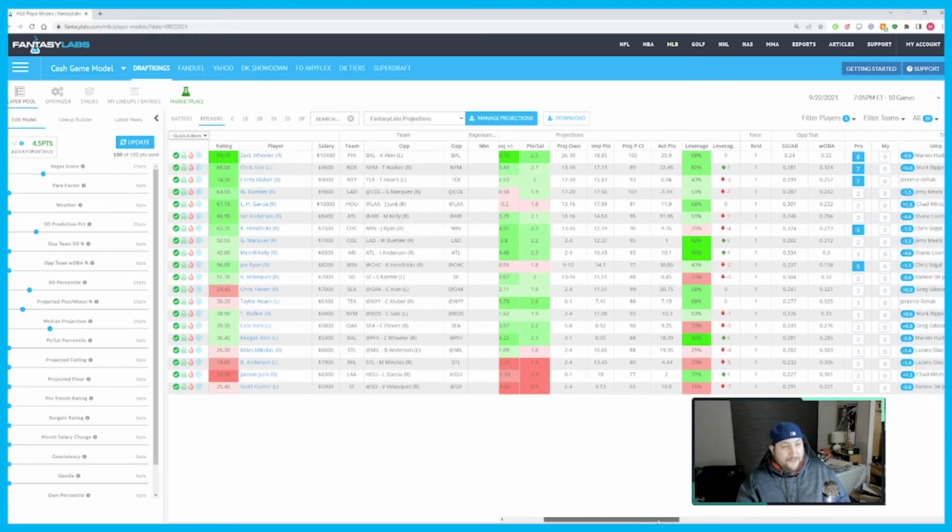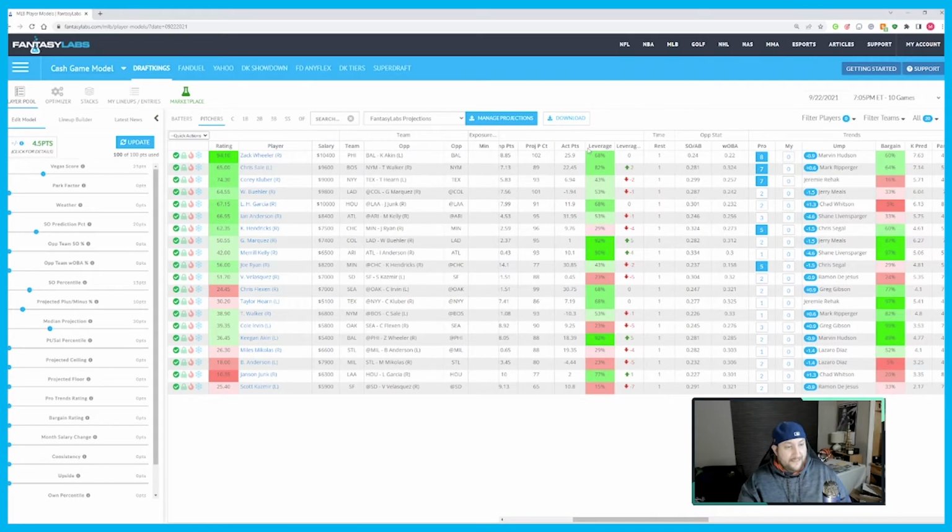The different stuff here is we have projected pitch counts. That's big. In 2022, you see a lot of openers, a lot of guys who are not expected to go very many innings. So if you want to lean on some safer pitchers, you're going to want to target guys with a higher projected pitch count. Leverage is interesting.